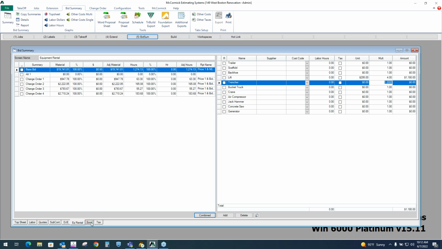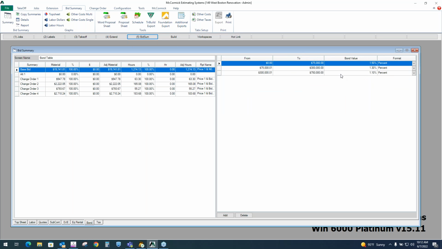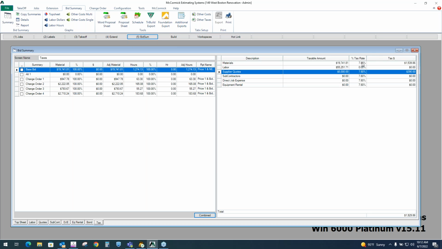We've got a folder here to set up a bond table. This is my bond table back on the top sheet. If I want to use it, it's just a checkbox. McCormick will figure out the bond for me based on my table here. The last folder is my tax folder. Of course, you'd have your tax rate here. I've got mine on the materials and quotes.